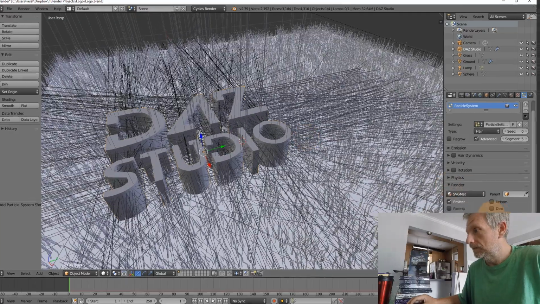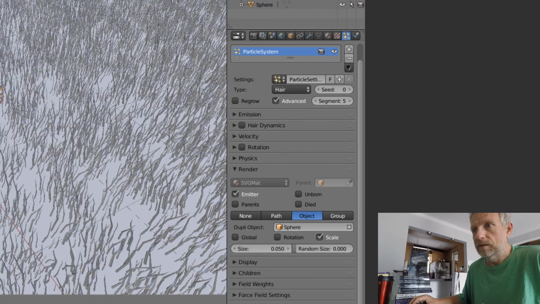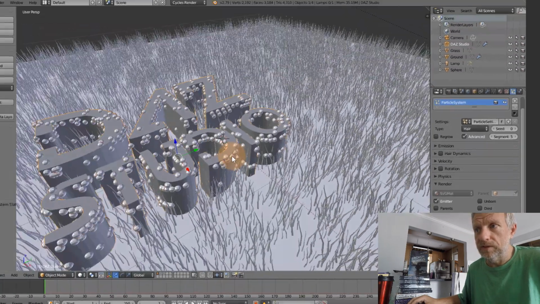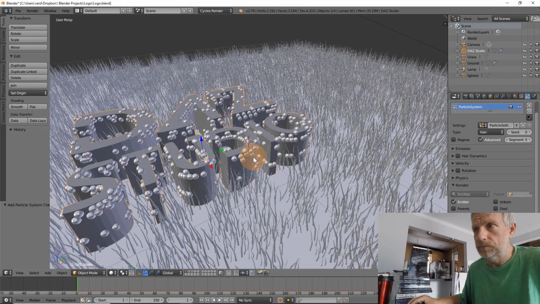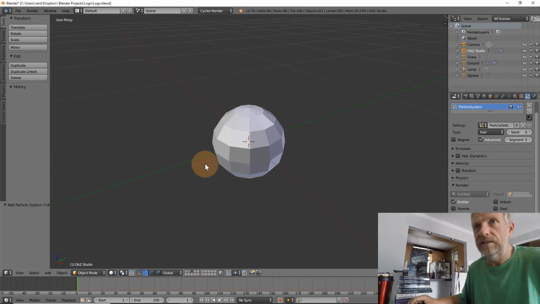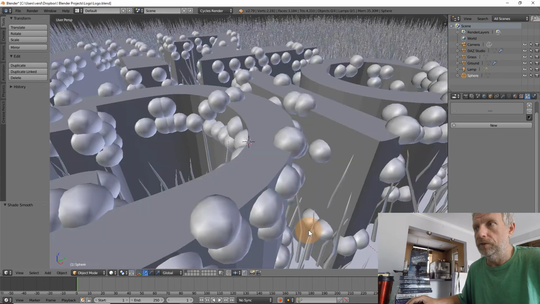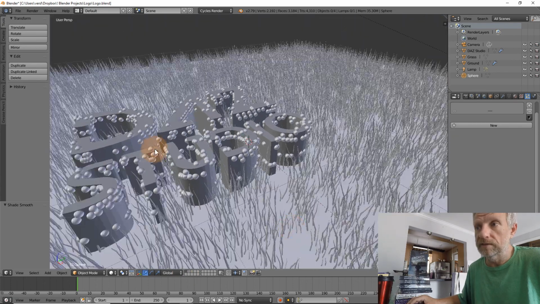Under render, let's select the object. In our case, that's the sphere. And you can see what DAZ Studio is doing there. So now we're replicating spheres here. Oh yes, also with the sphere, so that we don't see the faces, let's go and select smooth shading so that it's a bit more smooth here. There we go. That looks even better.